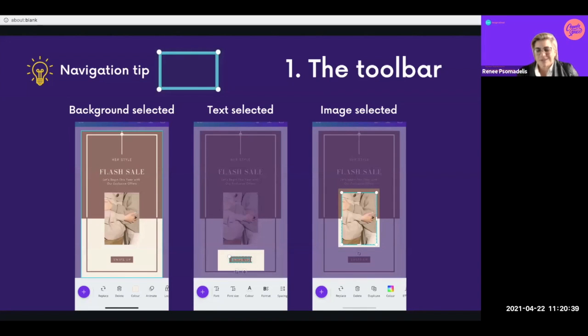I wanted to start off with a few key navigation tips that are going to serve you well as we go through this whole process. So I'm going to start with the toolbar or the navigation bar. One thing to remember is that this is contextual. So it's going to change depending on what element you have selected on the design. And you'll know which element you have selected, because you'll tap on it and it's going to have that turquoise border around it. And that means that's the one that you're about to edit.